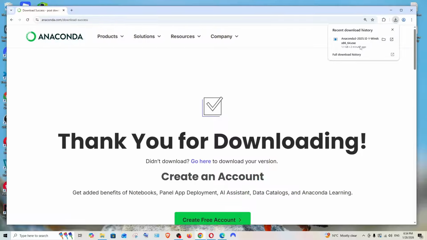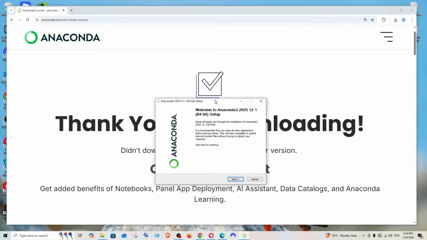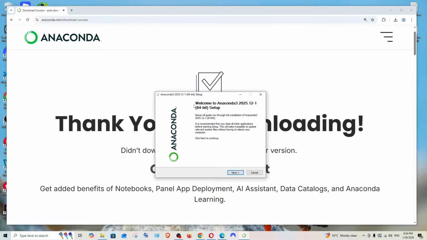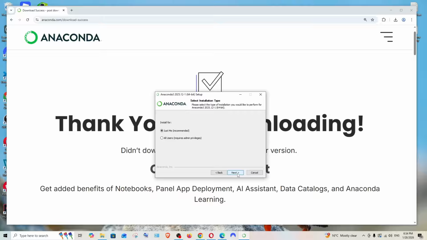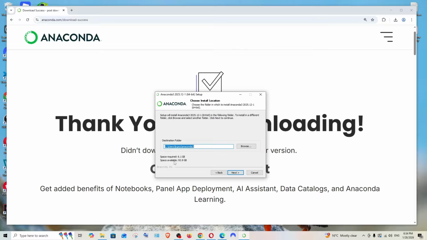Once the download is complete, just open it and we'll be getting the Anaconda setup. Click on next and click on I agree for the license agreement. Next, and this is going to be the default location where Anaconda will be installed, which is C users, your username, Anaconda. If you have very less space in your local disk C, you can simply click on browse and change it to local disk D or E.